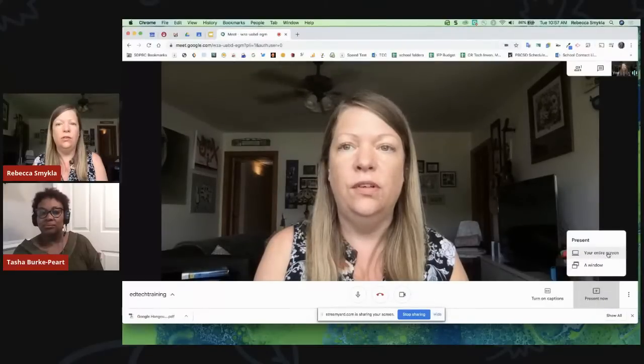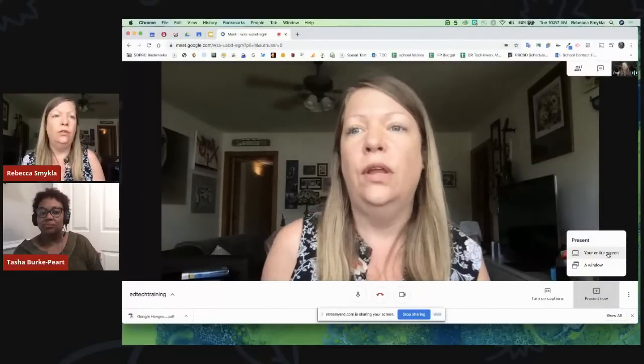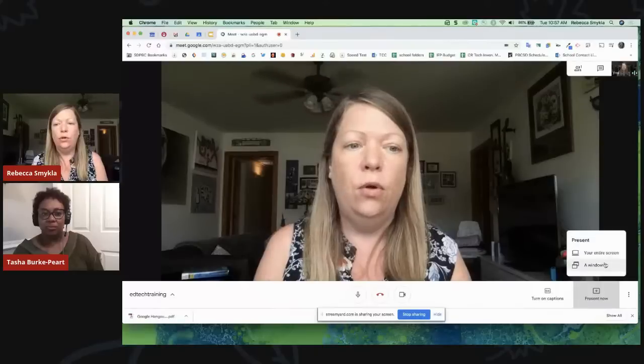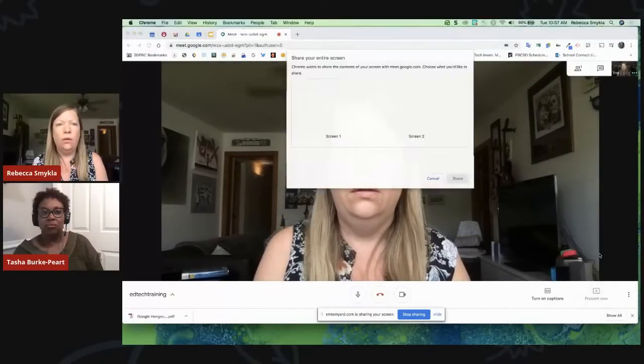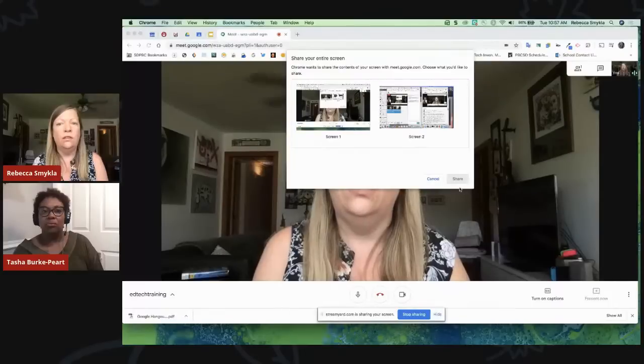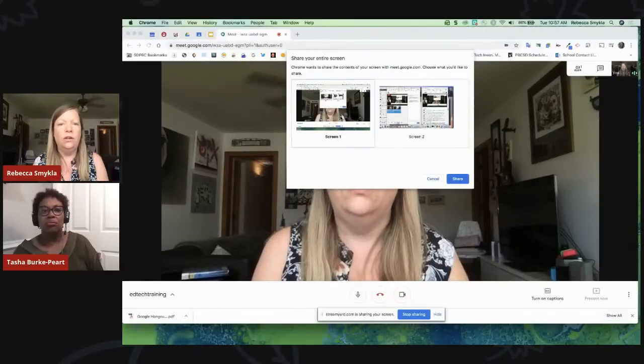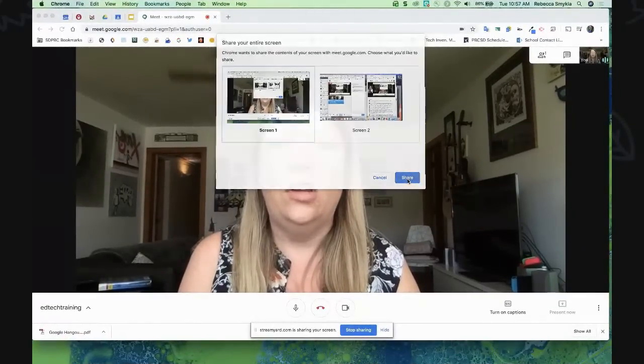Do you want to present your entire screen, which is going to allow you to go between your tabs, or do you just want a window? So I'm going to go with entire screen. That way I can stay on my Meet and then also access my slides. I have two monitors here, so don't let that confuse you. If you're working from just a laptop with one screen, it's only going to give you the one option. So I'm going to click the screen. You actually have to click the one you want and then click Share.